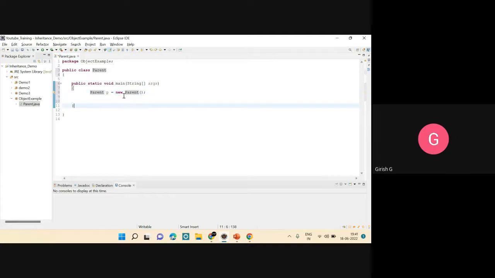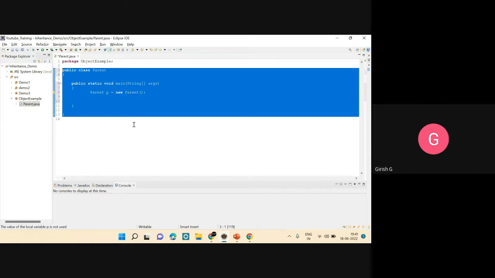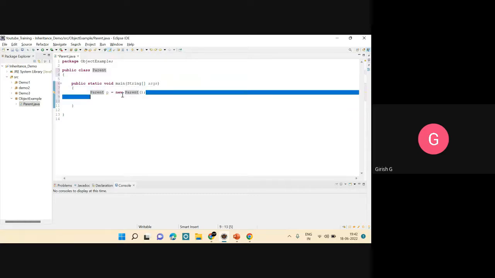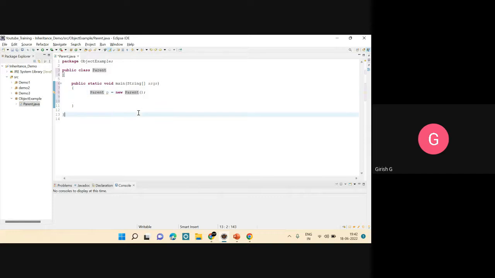Using the new keyword, I'm going to assign a random memory for the created object. Once I create an object, if the class doesn't have any constructor, a default constructor is created. Now next, once I created an object, let me call the Object class.